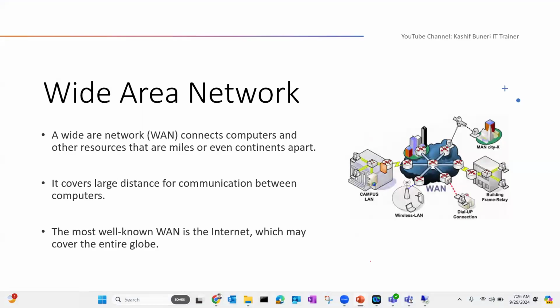We do have another type which is called wide area network. A wide area network connects computers and other resources that are miles or even continents apart. Just like in Pakistan, I would give you an example of banks. You can see there are different banks, right? So let's say we will go for Mizan. Mizan head office is, for example, in Karachi. And I think in every city you will see there are branches available and they are connected with each other. So that is also an example of a wide area network.